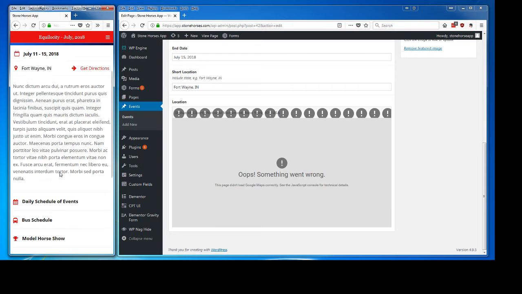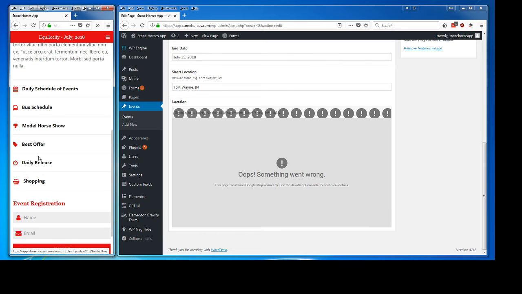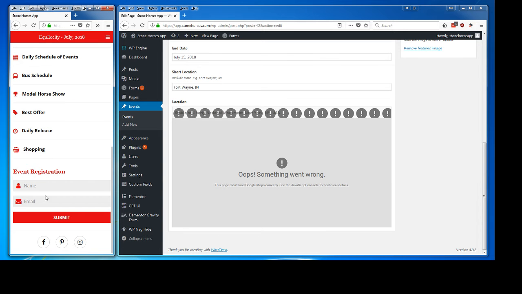Then there are some more things here. There's some content text. There are some additional sections, and then there's an event registration form.